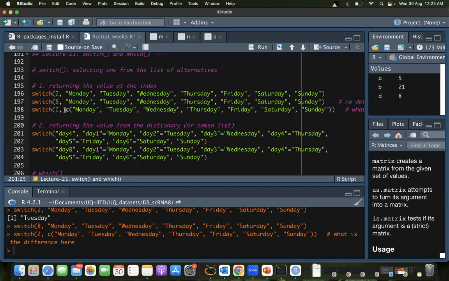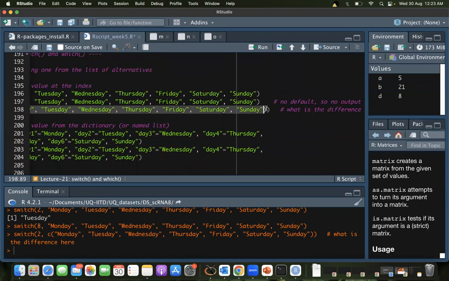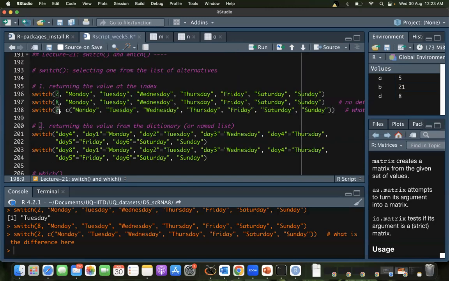Switch by default accepts multiple arguments. It needs to accept multiple arguments. But in this example, we gave it just one argument, that means just one value. It is a list that we are feeding it, but all of this is considered to be a single element. Instead of Monday being an element and Tuesday being an element, the whole vector becomes one element. And we are asking, give me the value at position 2, but there is just a single element given to it. Does this make sense or no?